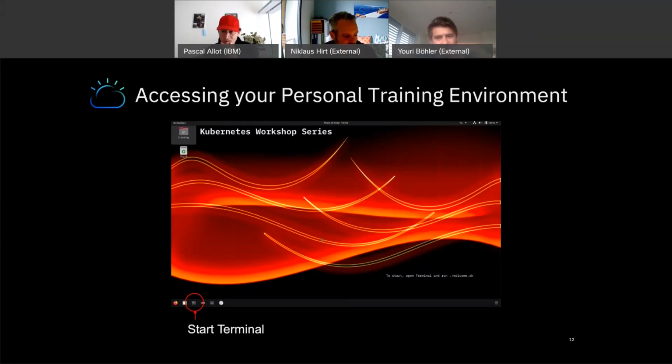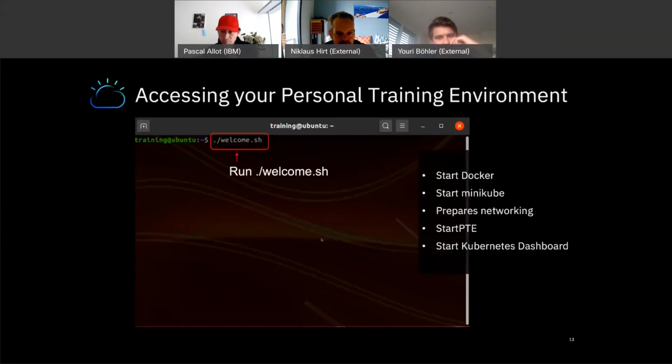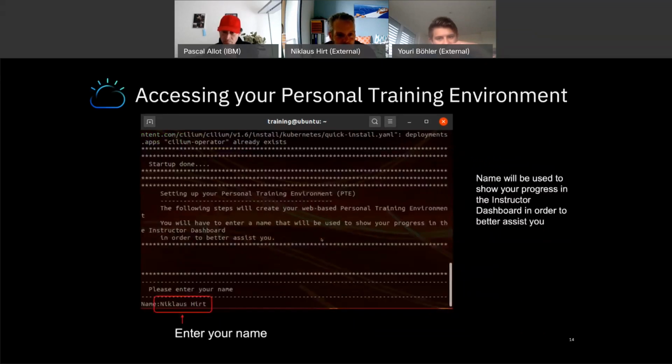I guess most of you have done that. It was in the prerequisite. Start the terminal and just run welcome.sh, which starts Docker, which starts Minikube, prepares the networking layer that we'll be using in the security part in 2 or 3 weeks. It starts your personal training environment, and it starts the Kubernetes dashboard. So it will run through.